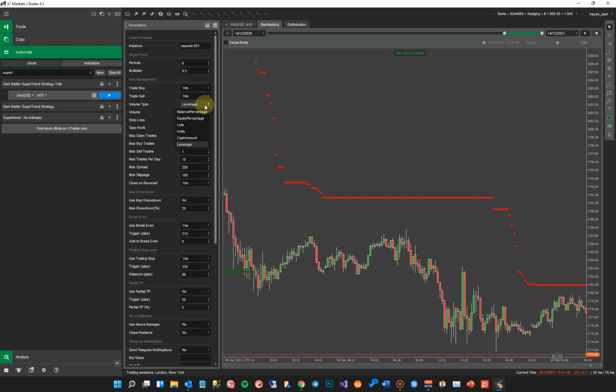Okay, the type of volume you can use: balance percentage, equity percentage, lots, units, cash amount, or leverage. Now, this is an excellent way of managing how the volume is calculated, because you can do a cash amount, a percentage of your equity or a percentage of your balance. This is explained more in the user guide if you go and have a look at it, but this feature in itself is invaluable, that you can dynamically adjust your position size based on your account size. So that's very useful. And as your account size grows, your position size will grow. A lot of you will probably be familiar with this already.